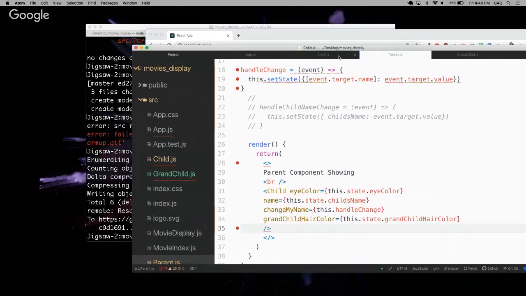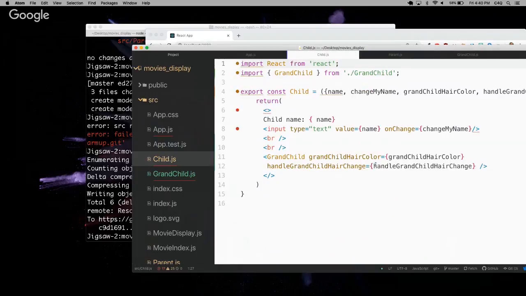Inside of child, we have to give this now a name. And that name is going to be what? What's this name going to be?